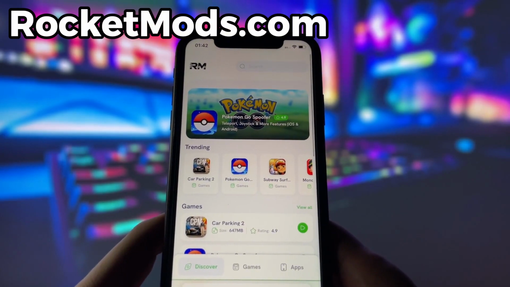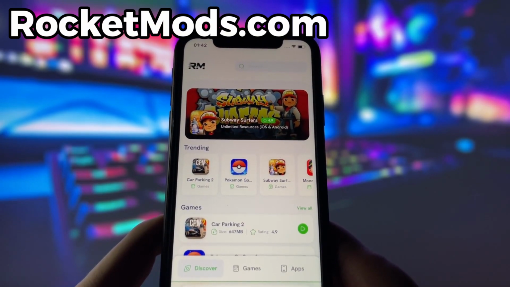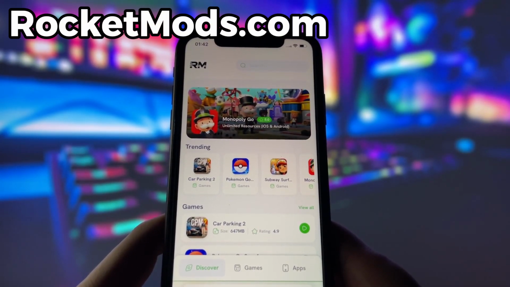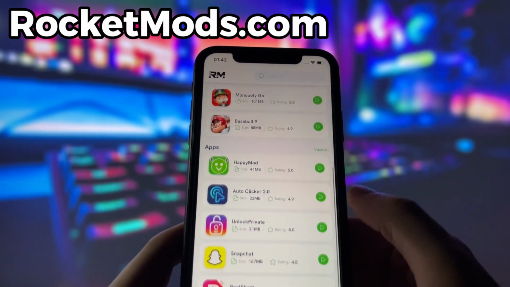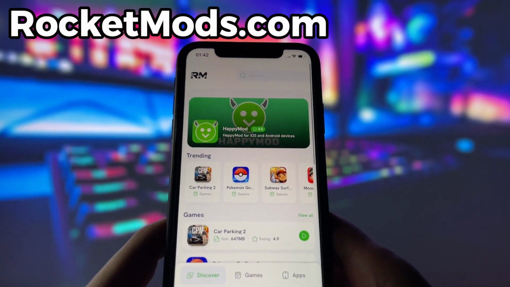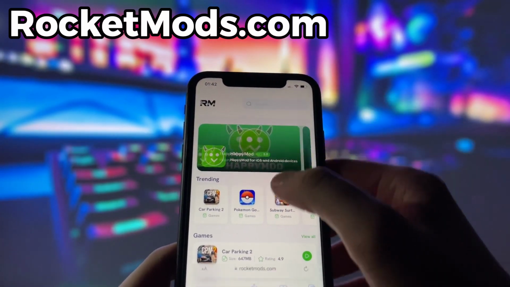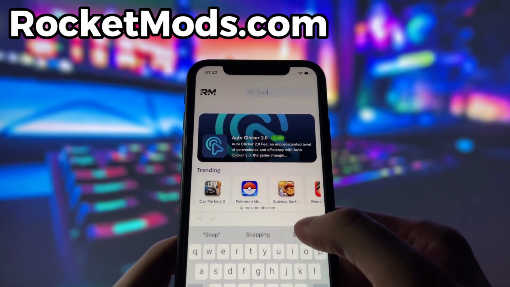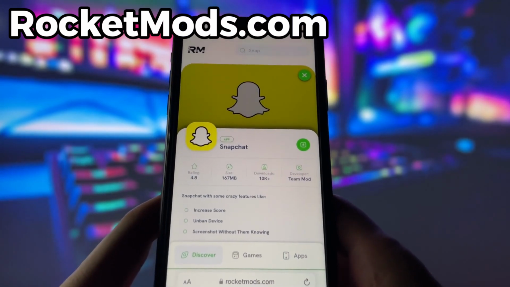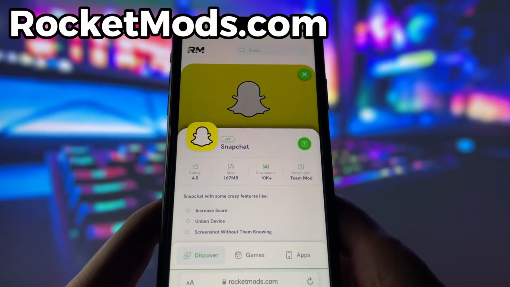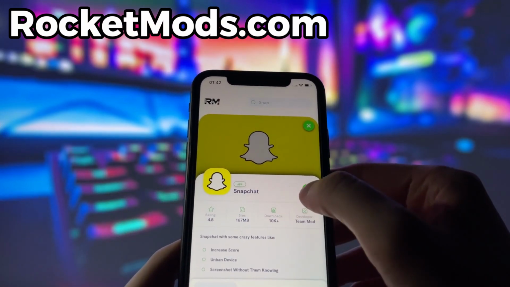What you need to do next is open up your internet browser, in my case it's Safari, and go to the website called rocketmods.com. Rocketmods is a website where you can find many apps and games with amazing features. Once you are on the website, search for Snapchat and click on it. Here you will see some information about the app. To start the download, click on the green button and wait some time for the installation to finish.